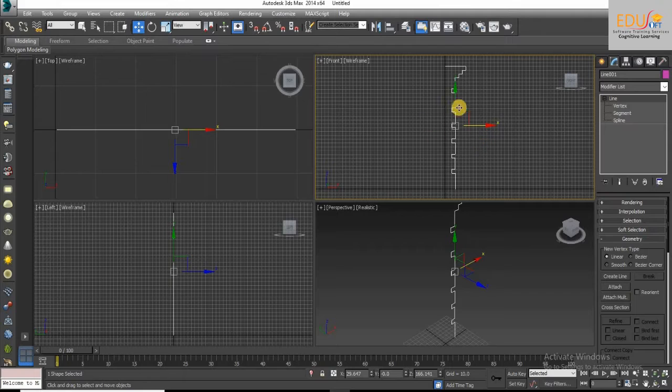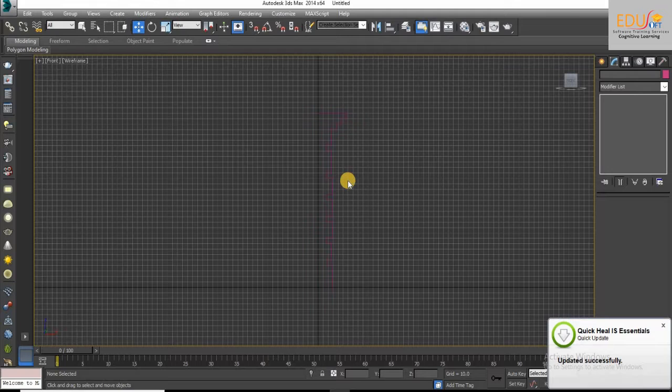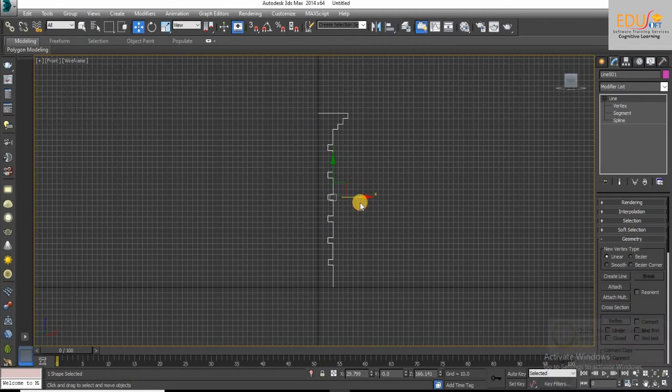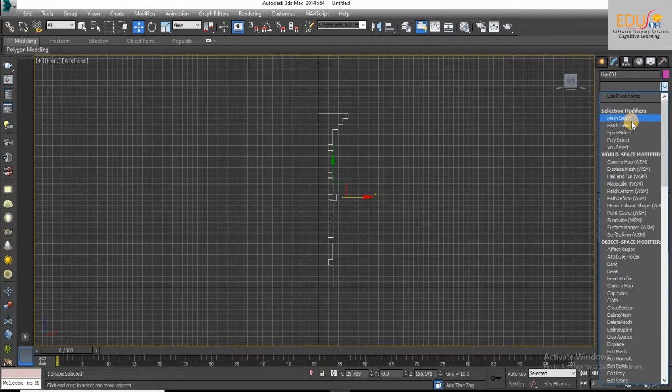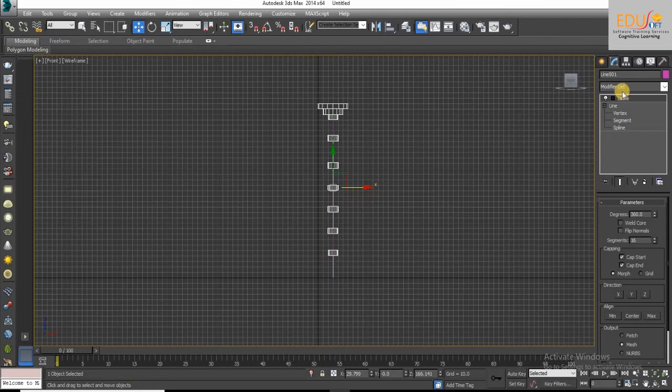First we will draw the 2D sketch of the column. After that, select the shape and go to the modify list and select the Lathe modifier. Then select and transform the axis of the lathe.